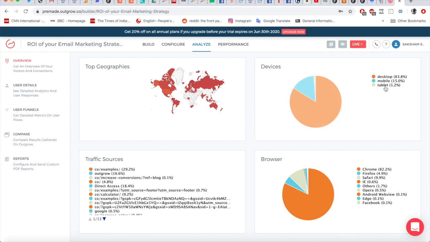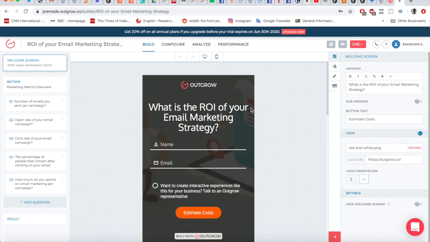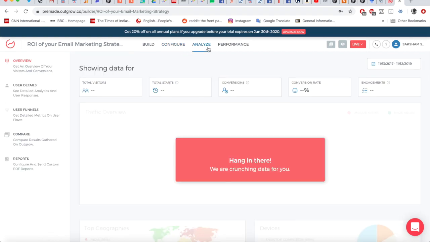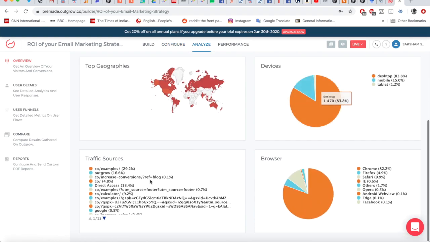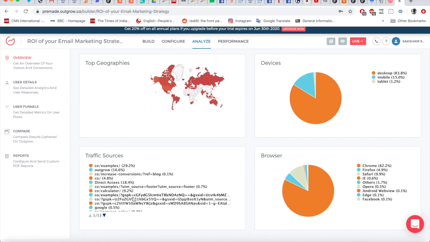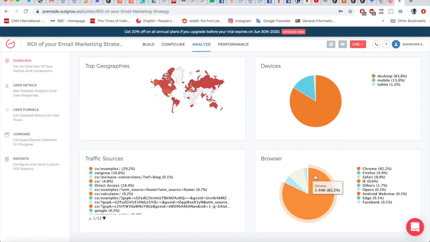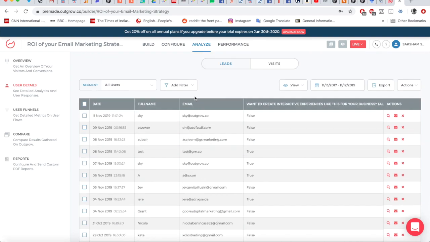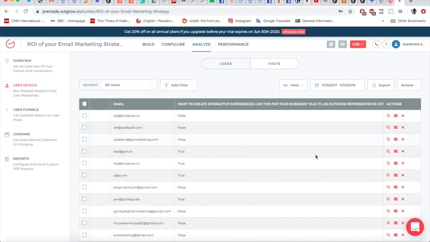And once you know that, perhaps it was accessed more on mobile, then you can go back to your build tab and configure it particularly for mobile so that it's a better mobile experience if people are actually using it on mobile. And then in traffic sources, you can see where all the traffic is coming from, whether from calculators, direct access, conversions, Facebook, Gmail, etc., and the kind of browser people used to access this form. And then in user details, again, this is helpful. You can see the email people entered and their full name, and how they answered a particular question.